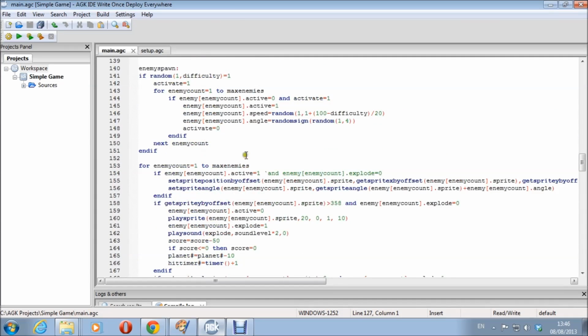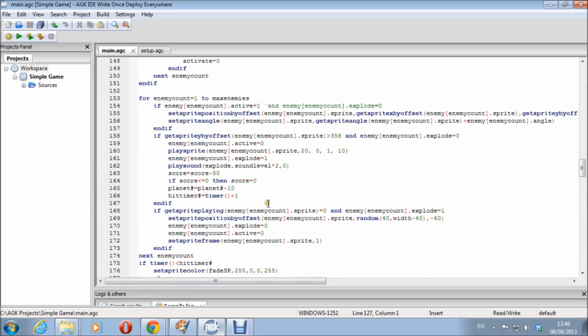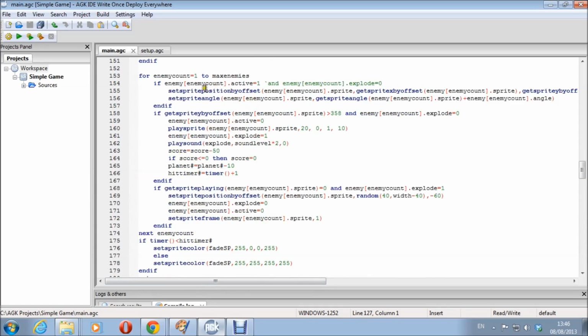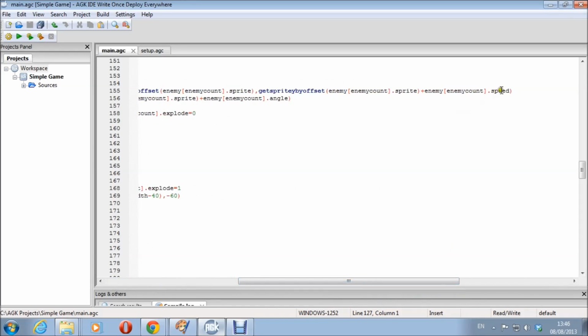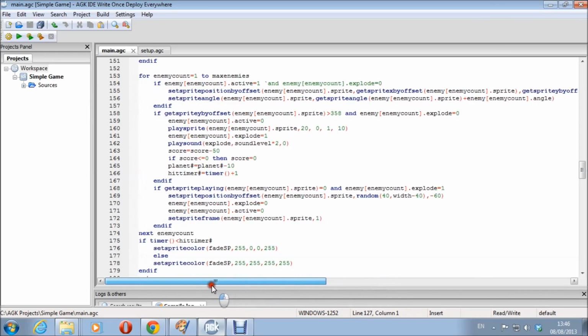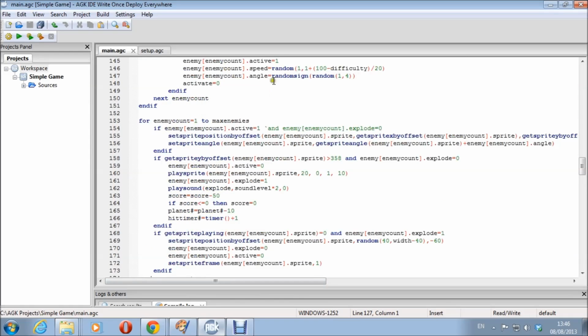You can't really do it in the same loop because that bit you just want to activate once, and this bit you want to activate separately from it, so they keep falling. So if it's active, there, you just set the sprite position. It's a long line, this one. Set the sprite position and add on a speed to the Y, so it makes it go down, and that's enemy.speed, which is set just earlier, as you saw, and sets the sprite angle to the angle that it's set there, and that's the speed, of course, as well.